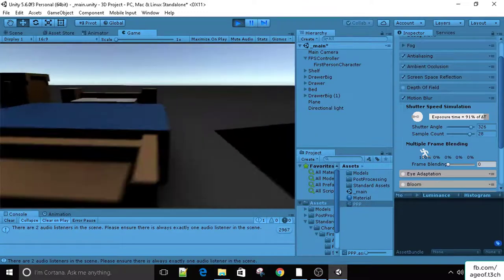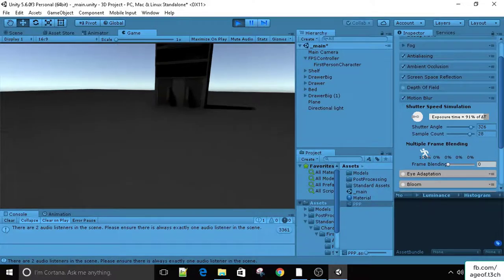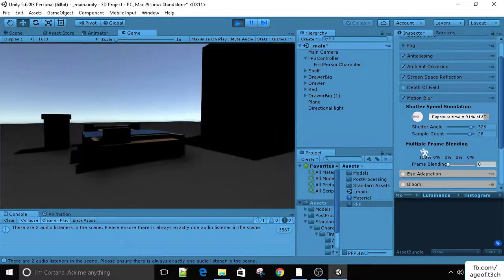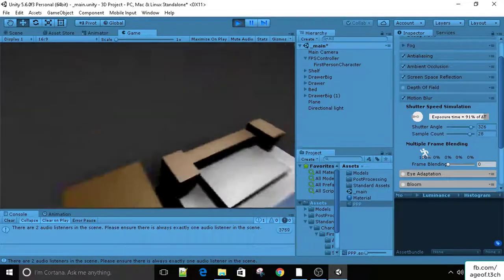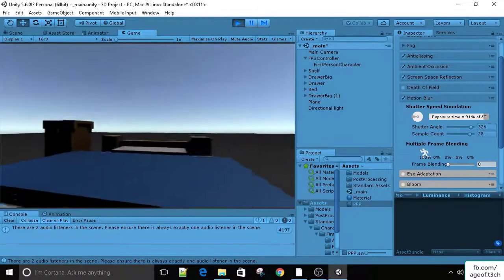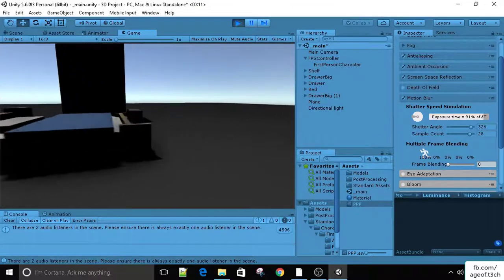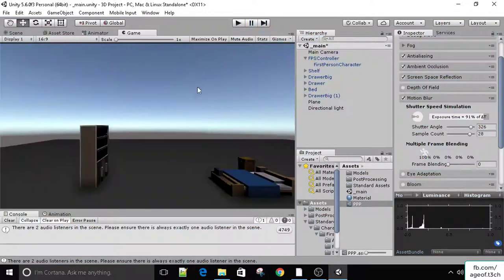Also, this first person controller has camera movement up and down, and it has sound, and I really don't like how this is set up. And later we will set up our own first person controller. You will understand how they work, and it's much better to develop your own. And for now, I'm just going to jump out of play mode and disable motion blur.